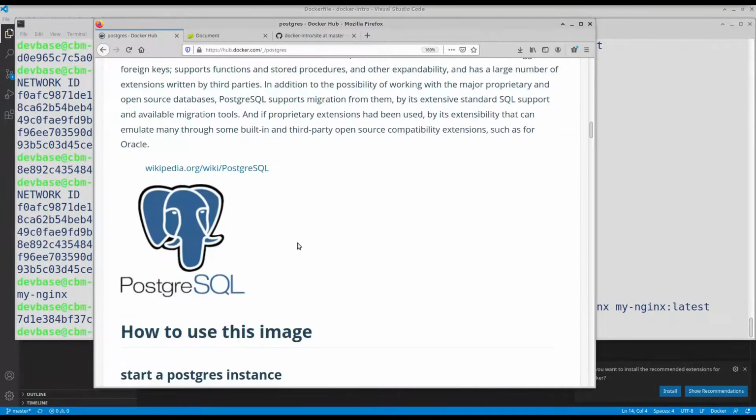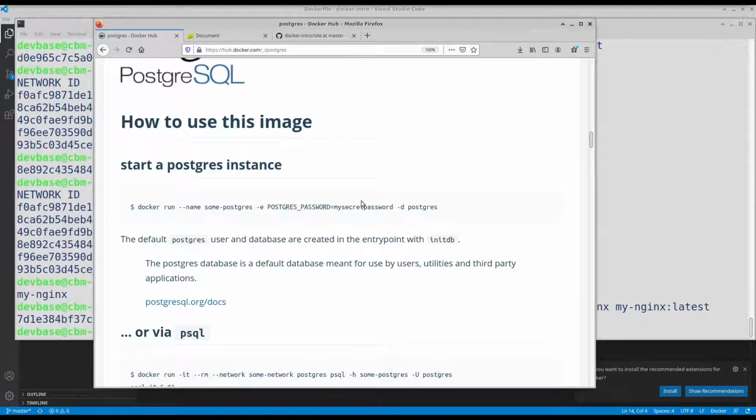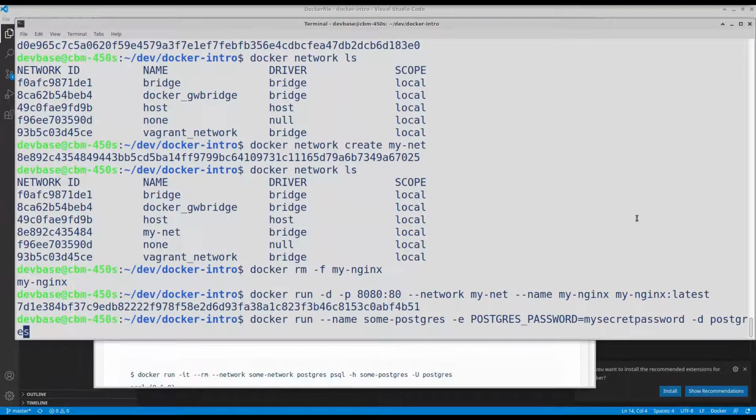Usually you go down and they give you some command on how to run it. So there is a Docker run command. I'm going to use that. I'm going to modify it a little bit because I am going to also add network, mynet.